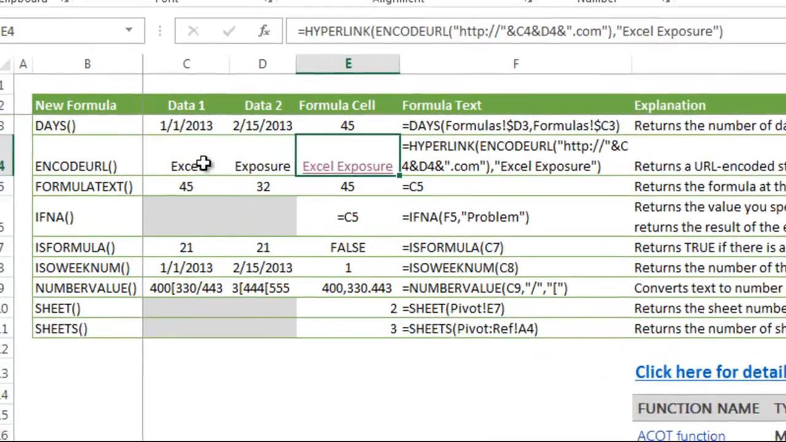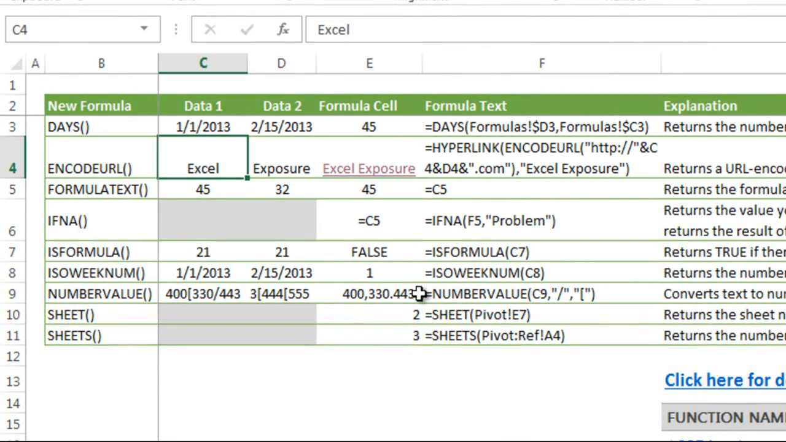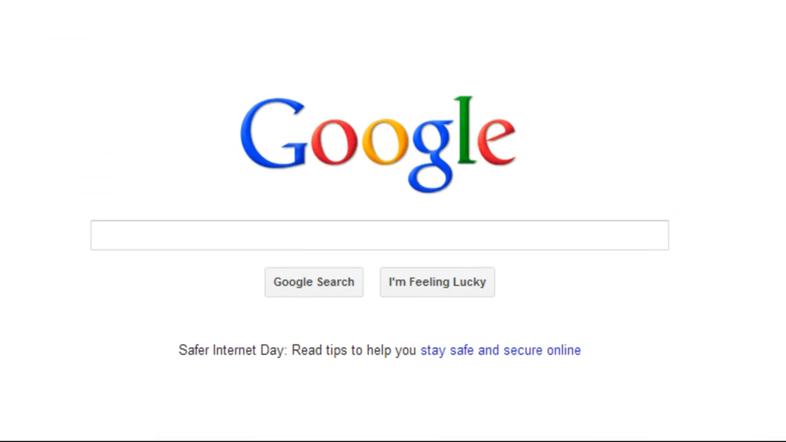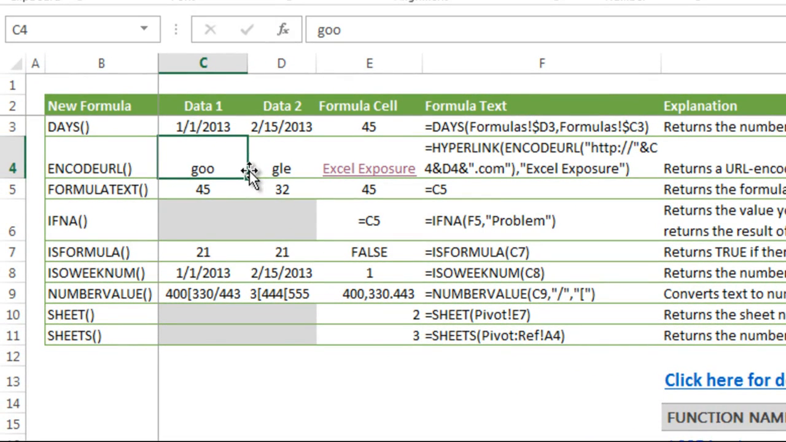But if I changed this data, so if I wrote GOO and GLE, and I click on it this time, it should take me to Google. So that could be very useful if you have hyperlinks that you need to put into Excel based on other cells. This ENCODEURL formula could be very useful for that.